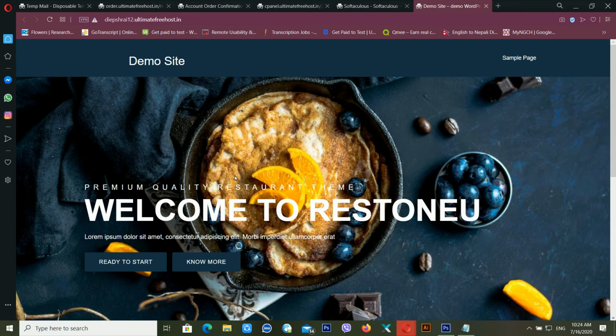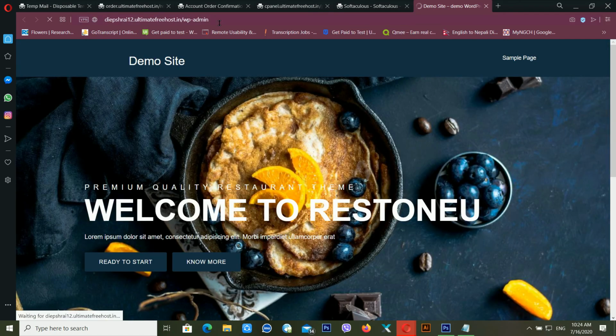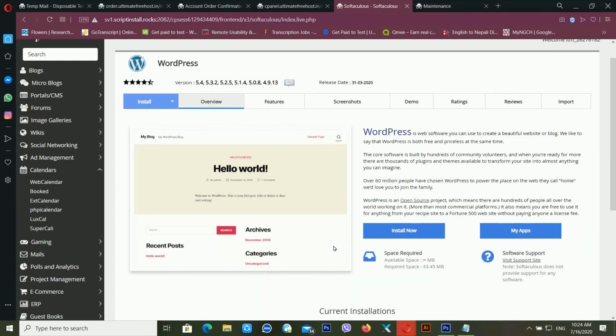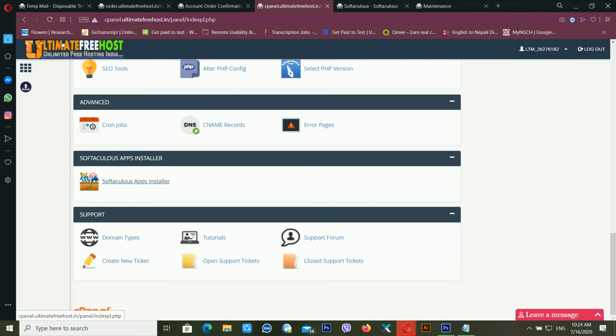So it's an amazing website, right? If I click like this, I think it's not working. It says briefly unavailable for scheduled maintenance. So you can also use this website. The website is ultimatefreehost.in.